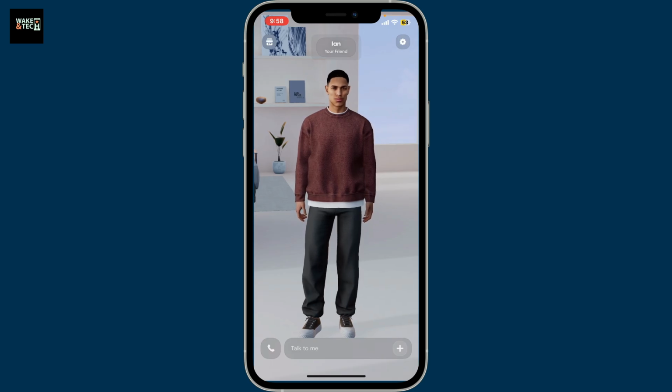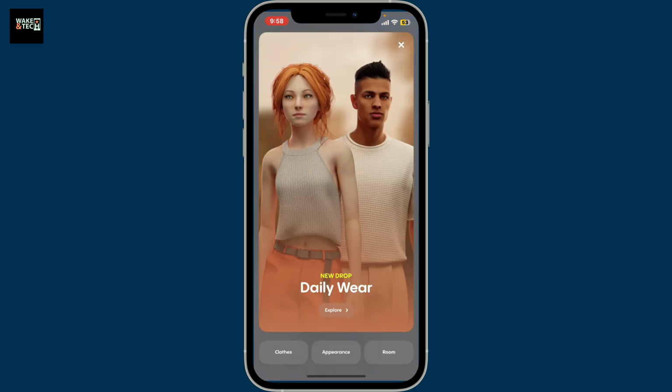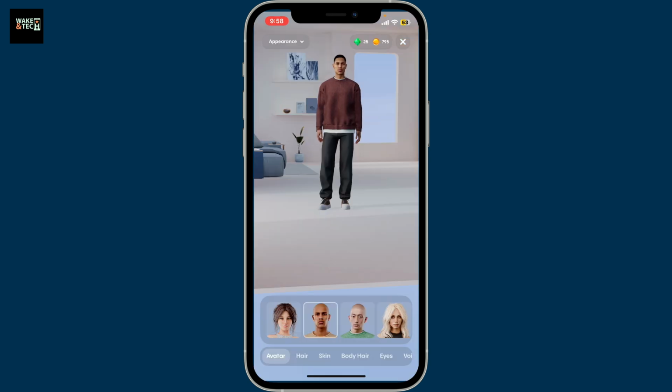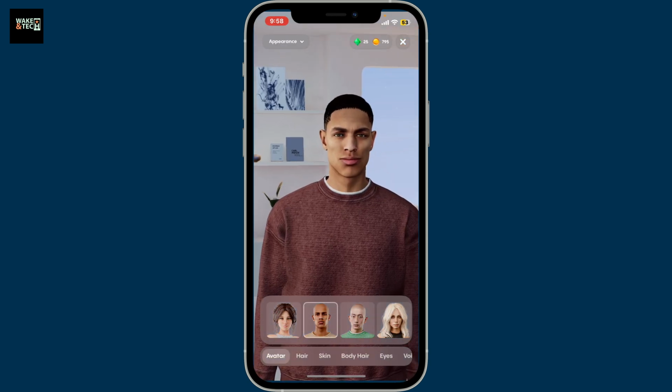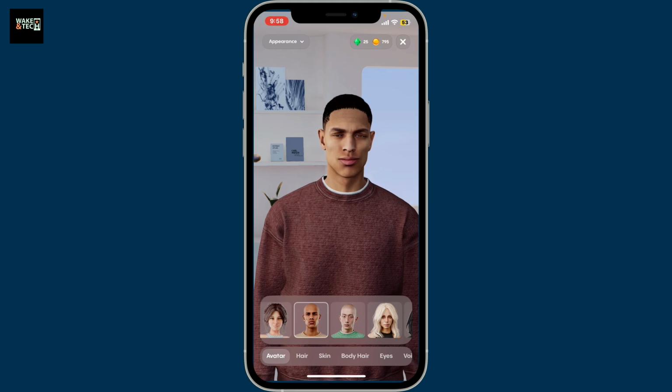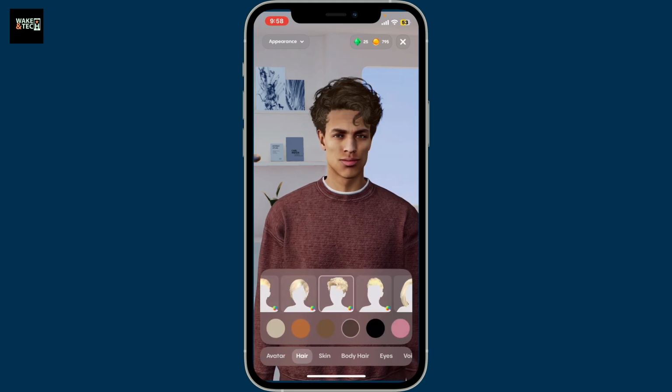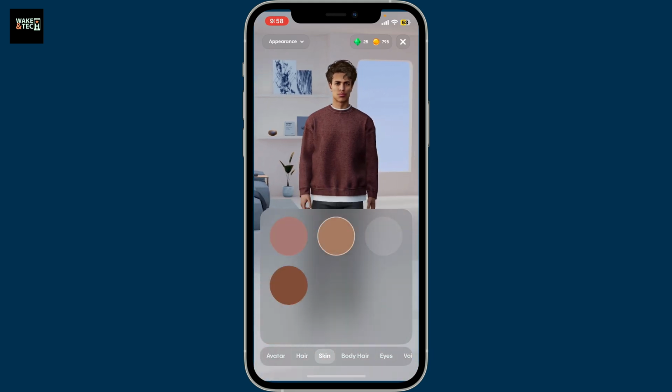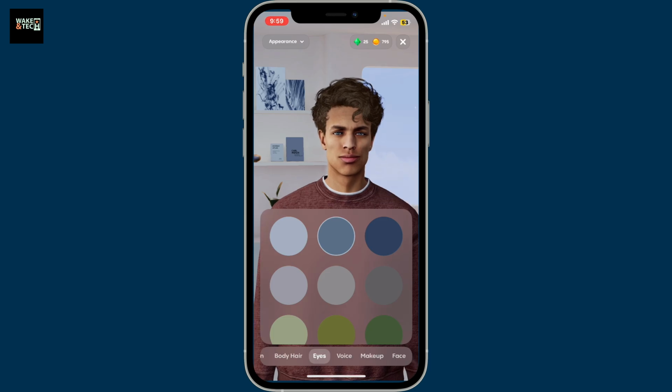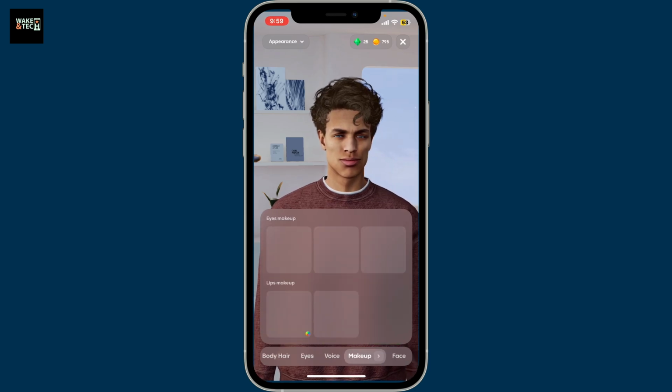Now once you're inside this page, tap on a little store kind of an icon at the top left corner. Here, you will be able to see Appearance button at the bottom, tap on that, and then browse through the available styles, outfits, hairstyles, and so on. You can also change the skin tone, eyes color, voice, makeup, etc.